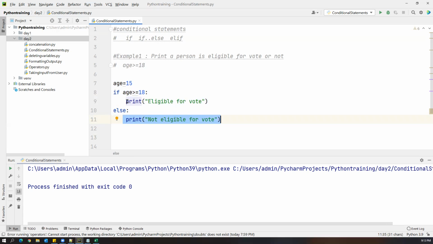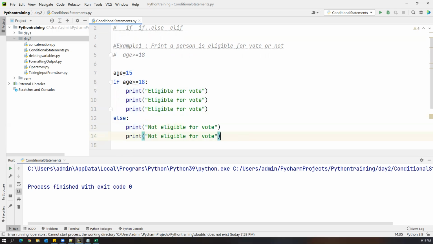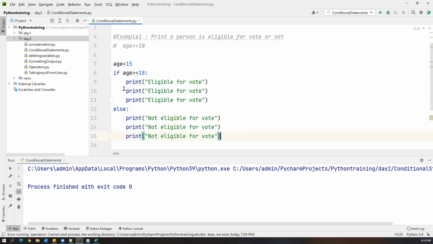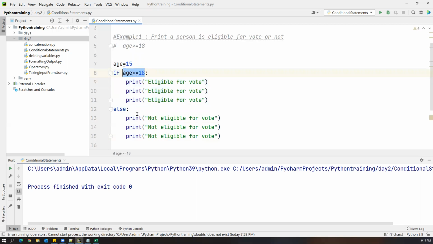And sometimes you may have multiple statements in the block. You can also write multiple statements like this. Based on the indentation, Python will decide. You can see this indentation is there for every statement. So Python will consider that all these statements will be executed only if this condition is true, and the else block will be executed only if this condition is false.